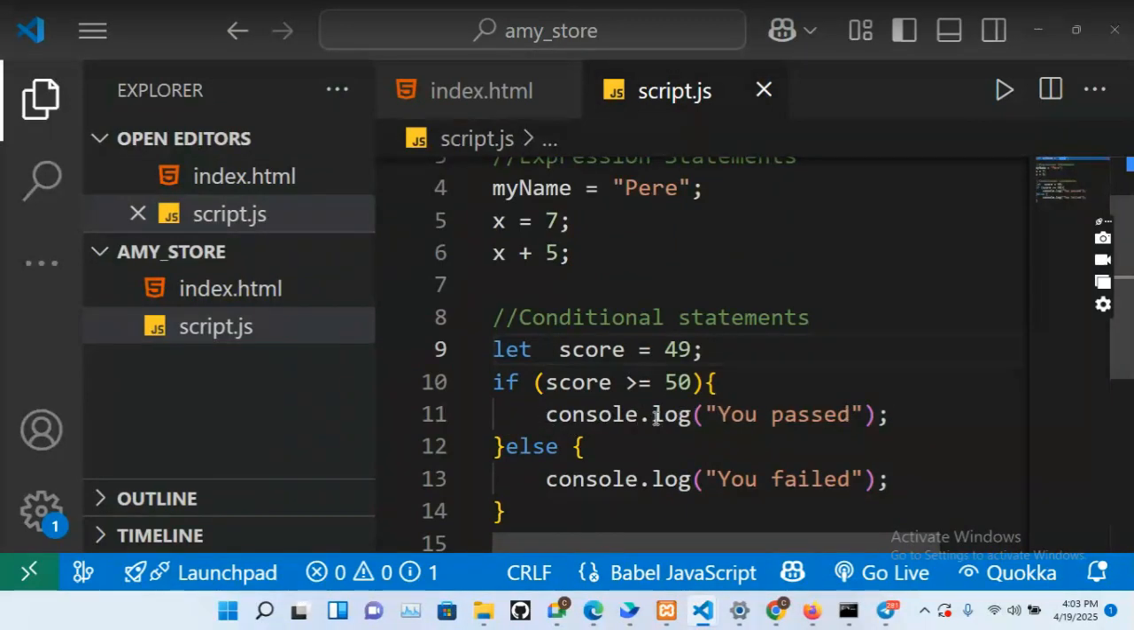This console.log you passed. So you can see that in a conditional statement, you are using all the types of statements. We have the declarative statement here, the expressive statement, and then the conditional statement itself. So the console.log you passed inside of the conditional statement is an expressive statement. Do you now understand? Yes, I understand. Thank you.